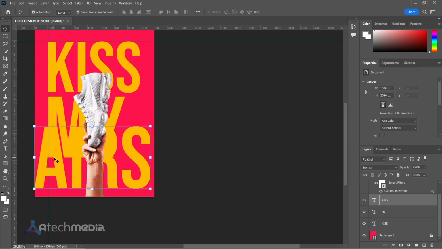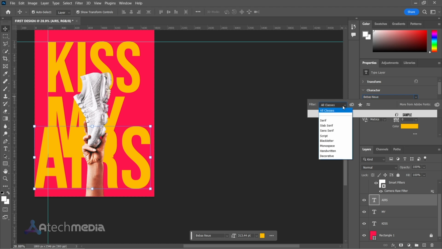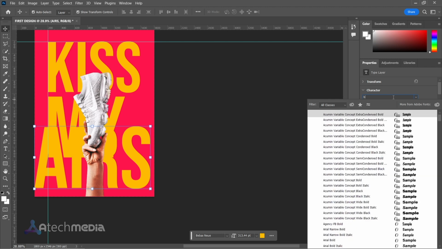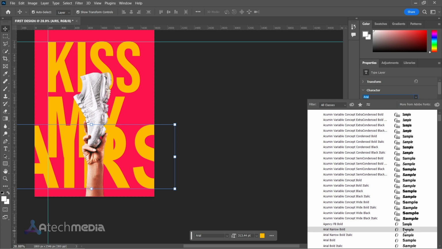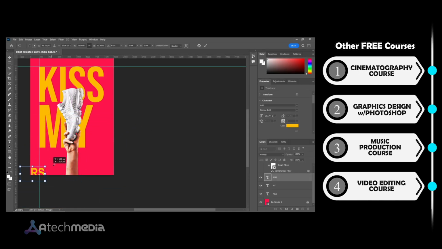Okay, so we have "Kiss My Air." For this, we're not going to use the same pattern of font. We're going to use Bebas. Let's look for a wide one. Can we find a wide one? If you do not find this font, you can use something that is closer to it.